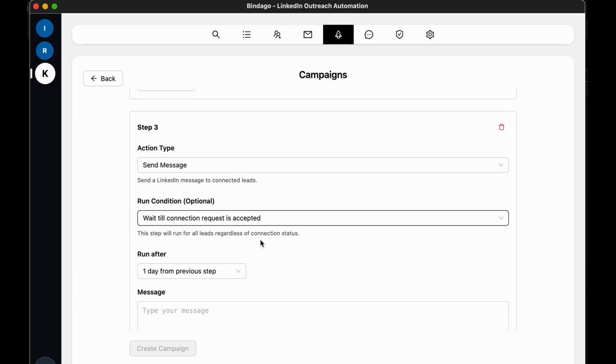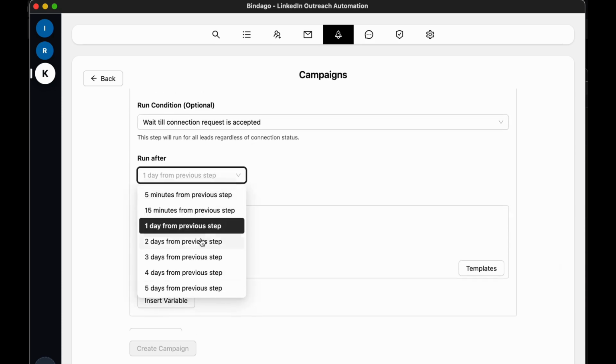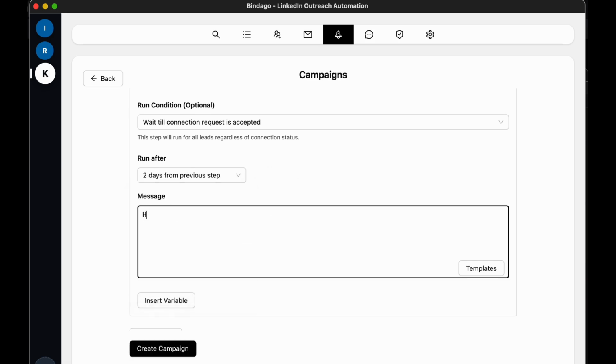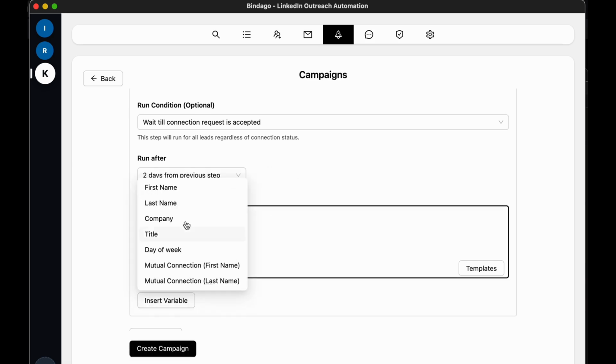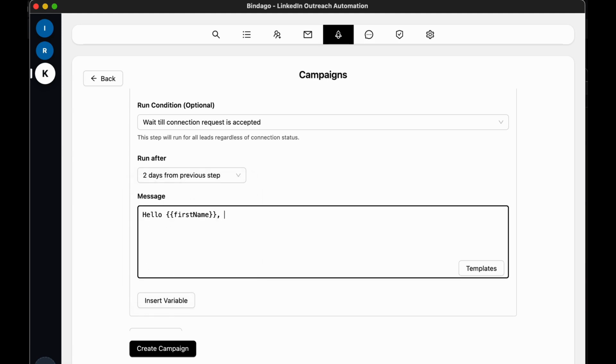Then the next step, we want to send a message, and this would only run after they accept the request. Maybe we want to run it 2 days after the previous step and say, hello, thank you for connecting with me. Are you currently looking for solutions in recruitment automation?